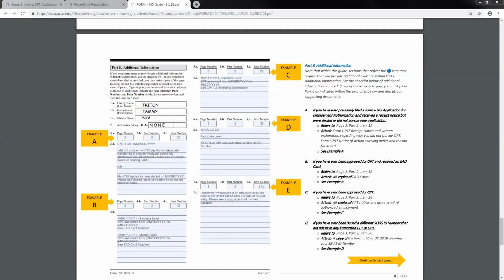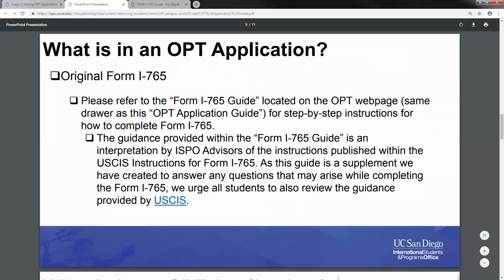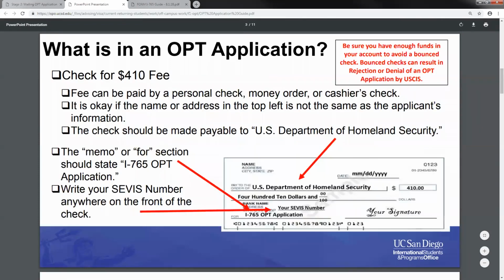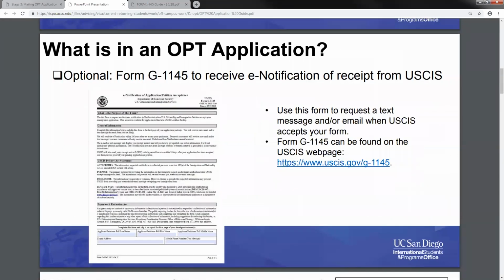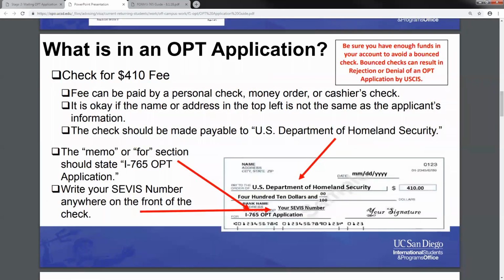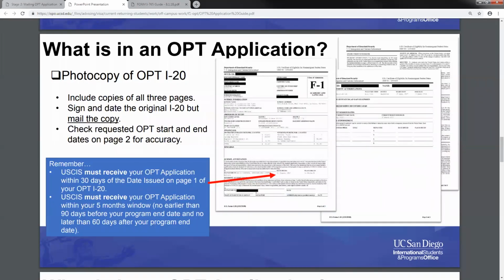Okay, so we're going back now to the OPT application guide, which I had opened previously. As a reminder, we went over what a full application looks like. We discussed the G1145 form, the $410 filing fee, and the I-765 form. Next, we will discuss the OPT I-20.